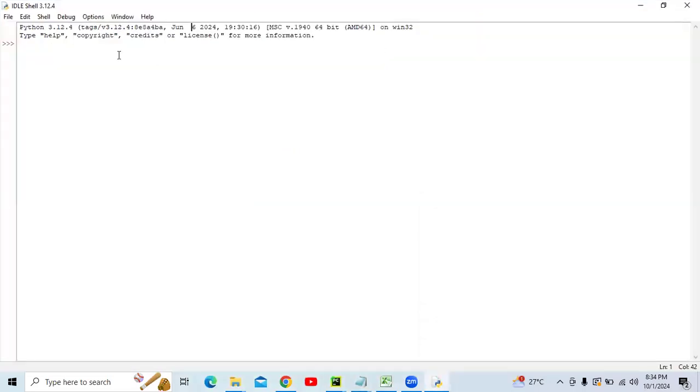You can zoom it and start writing your Python code. This is the IDLE, Integrated Development Environment, a place where you write your Python code, a default editor which Python gives you. It comes automatically when you download Python.